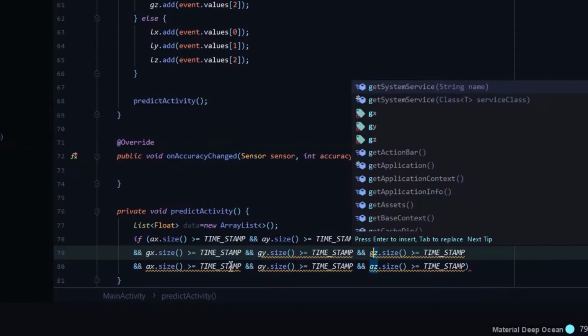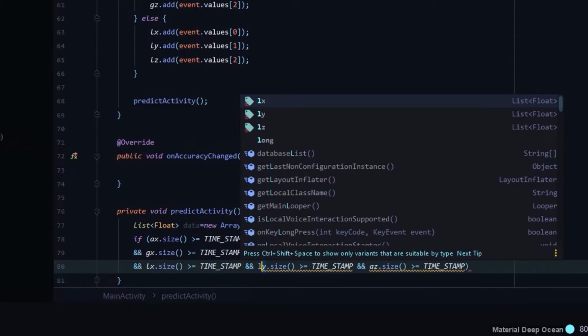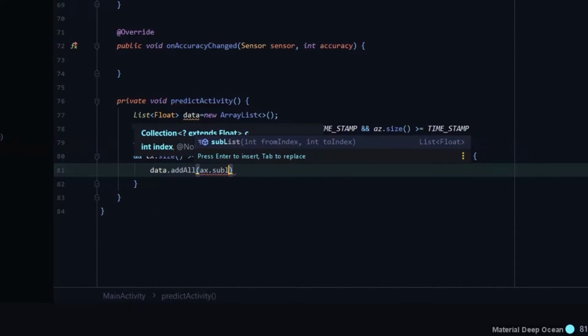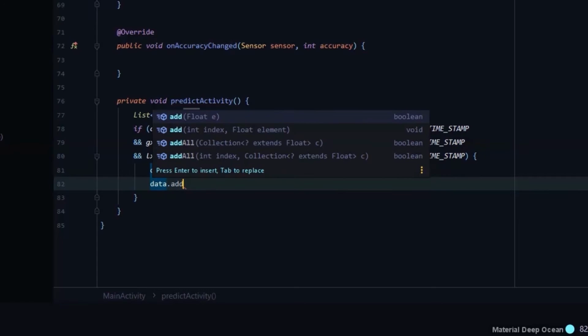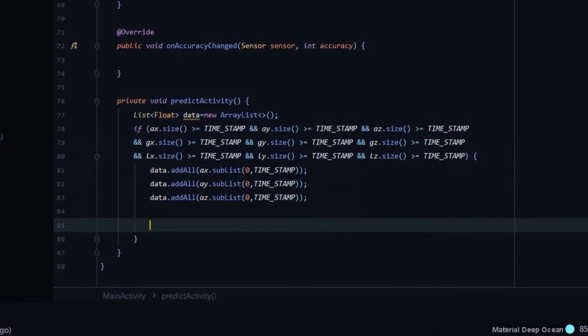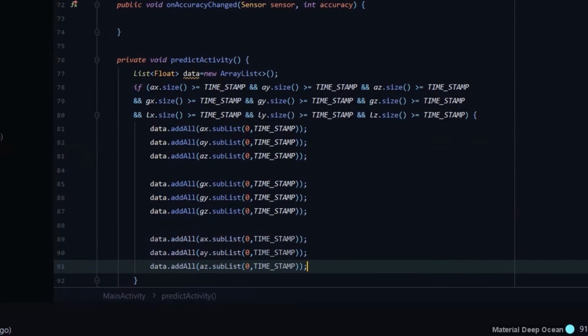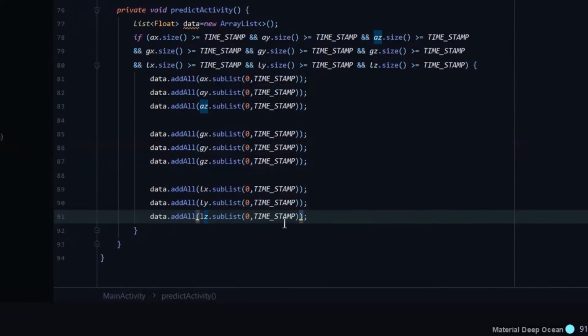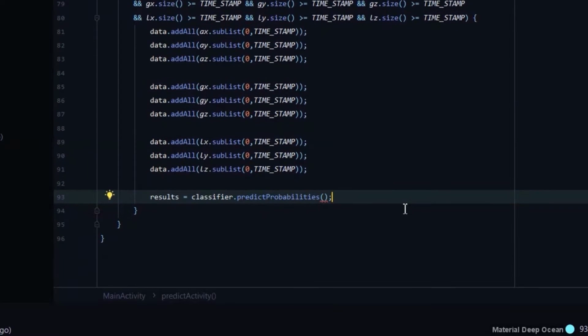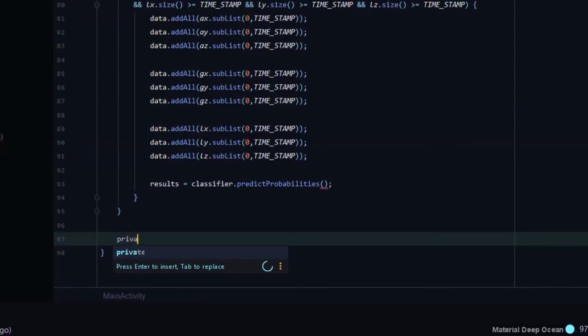And if it is true, then slice out values of window size or define a timestamp and store them into above data list. Do it for accelerometer, gyroscope and linear acceleration sensor. Now pass the data to classifier's predict probability function. But wait, we have to convert data list into an array. Let's write a function which will take list as input and output an array.